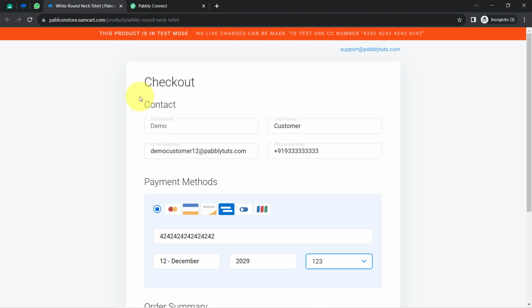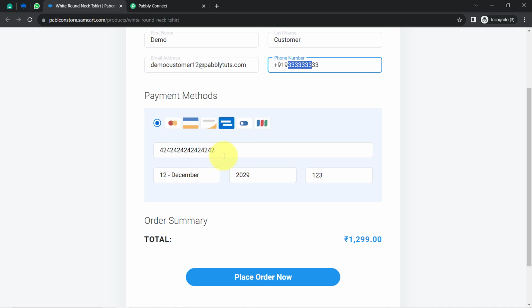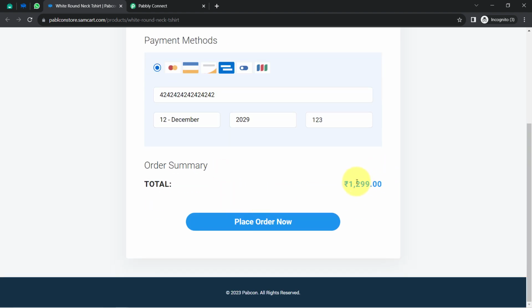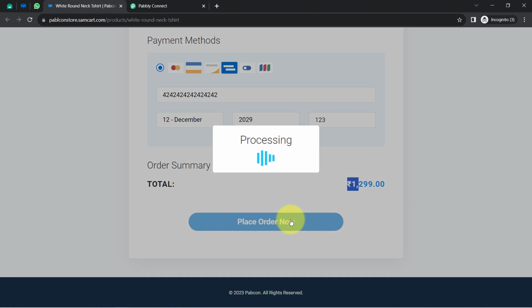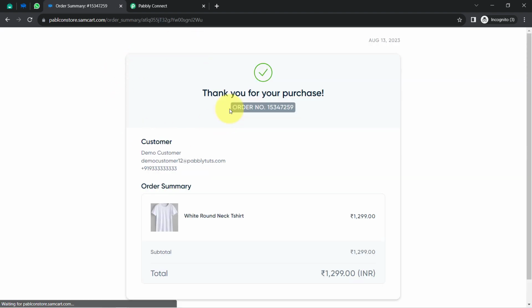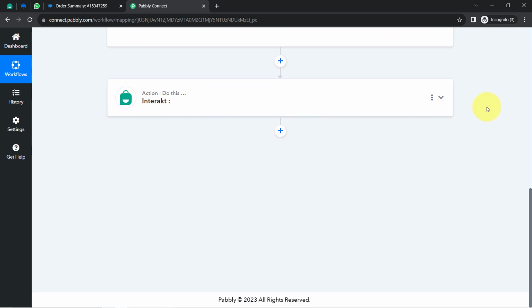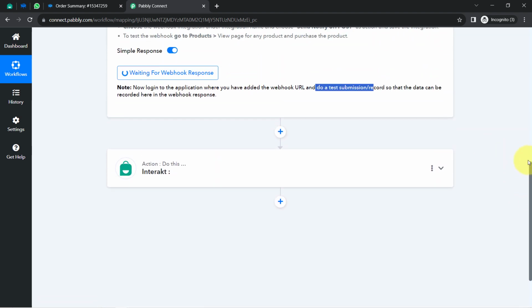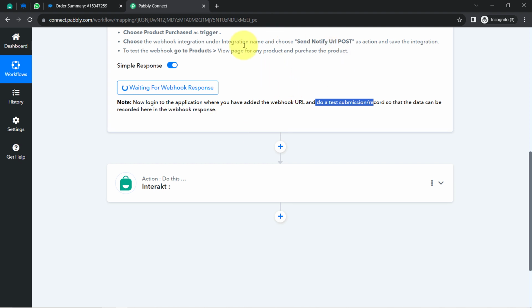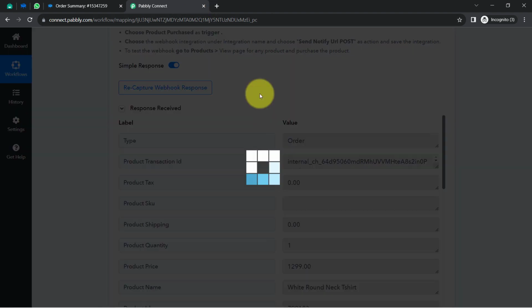So I have provided the first name as demo, the last name as customer, the email address as democustomer12@pabblytudes.com, and have also provided a dummy phone number, and these are testing card details. Now I am placing an order for this 1299, and as soon as the order is placed successfully, you will notice the details of that order will be captured as a webhook response in our Pabbly Connect dashboard. Okay, so waiting for the response, fingers crossed.